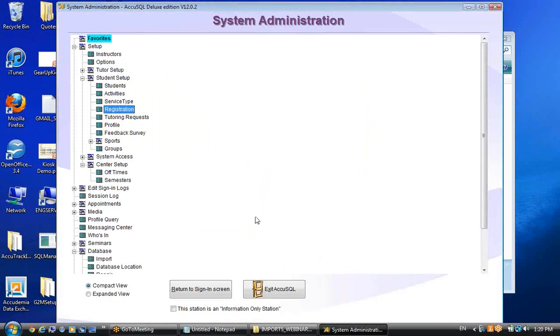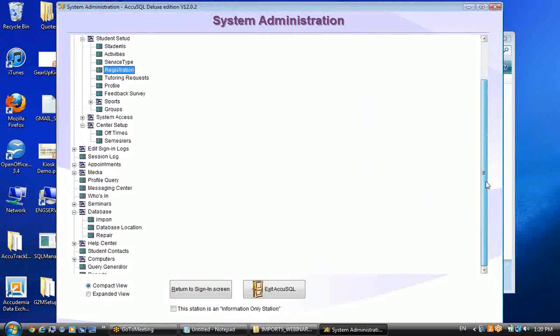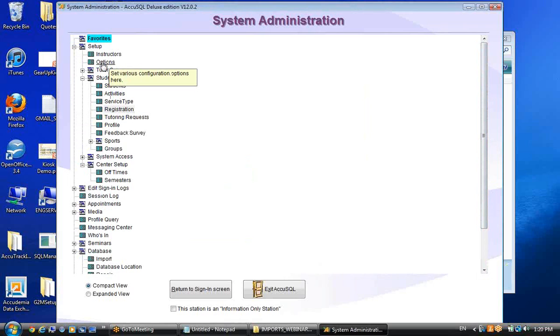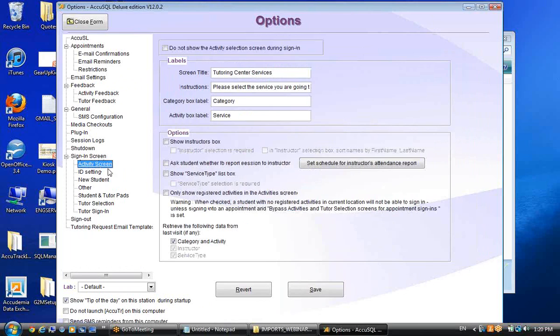Now, in order to enable registration, in other words, to just show the registered courses, I would go to my Setup Options here, and I have one little checkbox that says right here, only show registered activities in the activities screen. So if I use that registration import, then I'd want to check that box. Okay? All right, we'll do that.